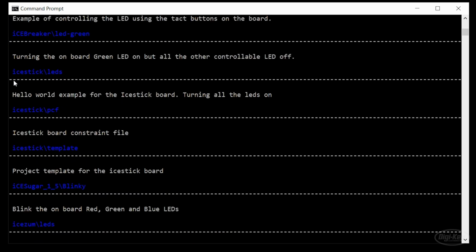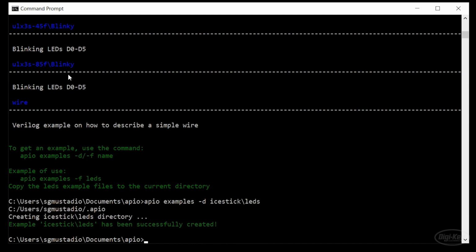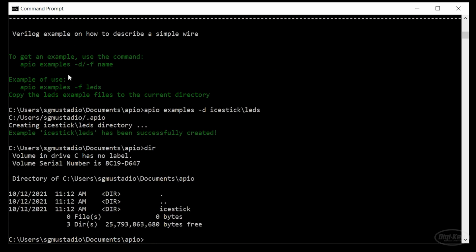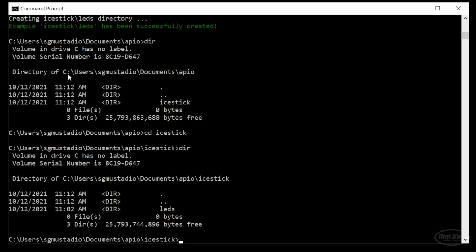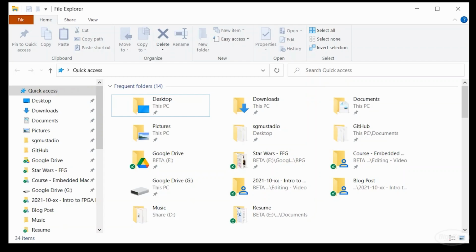I'm going to be working with the iStick examples. Specifically, let's start with LEDs, as that one's pretty simple. We can just call the name of that example with apio examples -d and then iStick --examples. As you can see, that creates an iStick directory. If we go into there, you can see that it creates an LEDs directory inside of iStick. If we go in there, we can see all of the files that were created as part of this example.